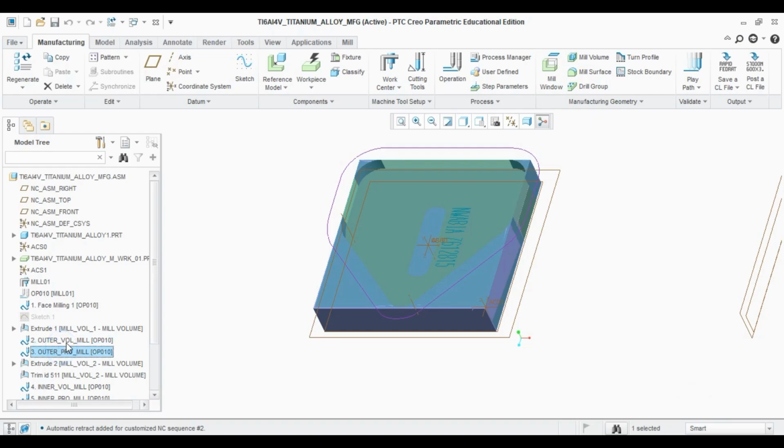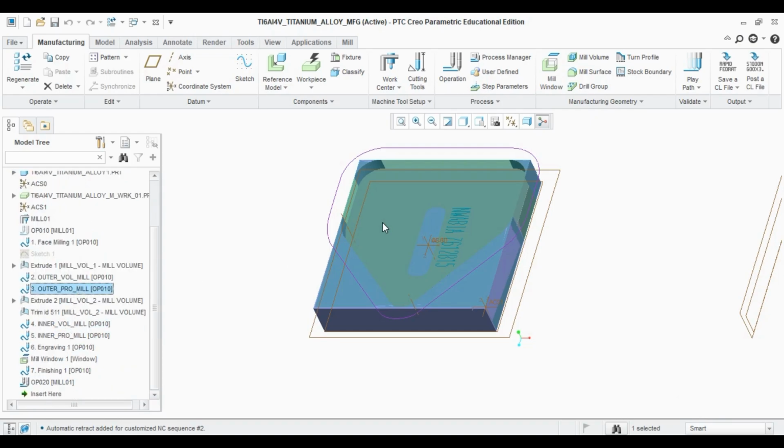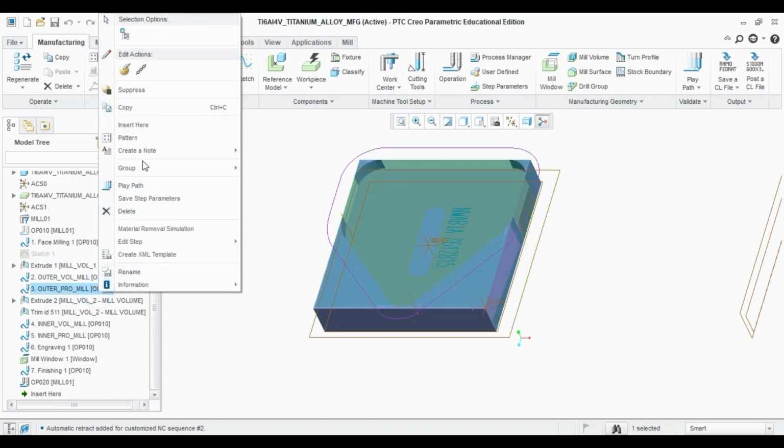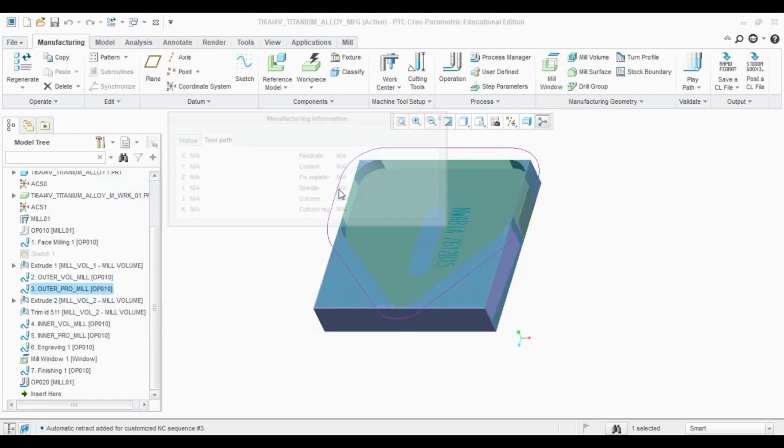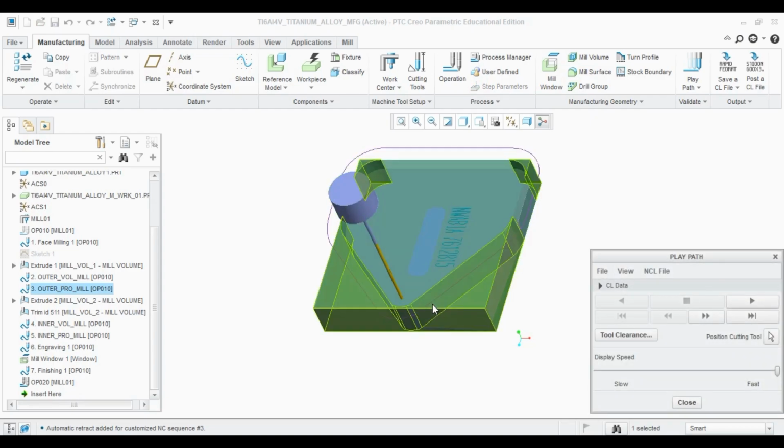The next was profile milling. This was done in order to remove any extra material around the object. By using play path, the path it takes can be seen. It's important to note that the outer layer was selected as a reference for the profile milling.